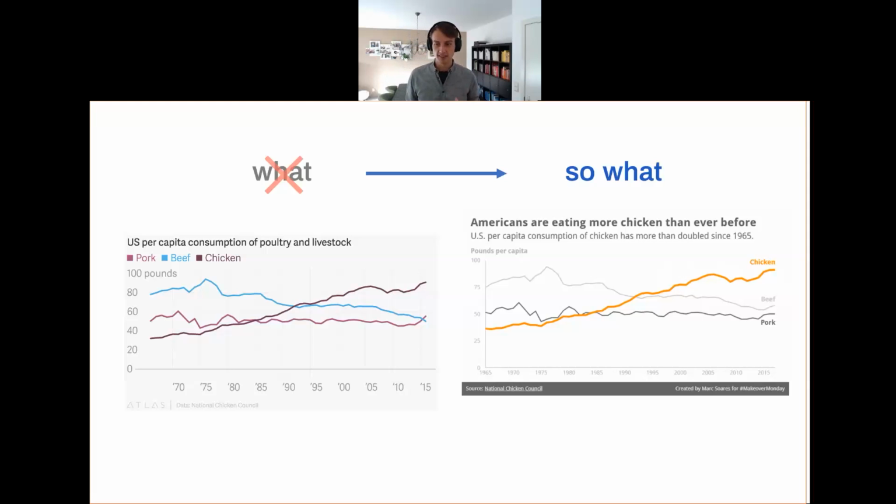And also notice that this storytelling is increased further by also changing the title. So the title on the left is a boring, just descriptive title. So it's the US per capita consumption of poultry and livestock. Okay, yeah, what? But the title on the right is really telling us a story. It's really telling us so what? Americans are eating more chicken than ever before. So this title has a meaning and this title tells a story. So changing the title and changing the color, these two things here, turned the message from a what into a so what.